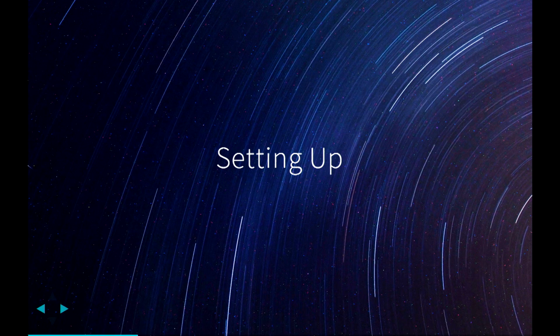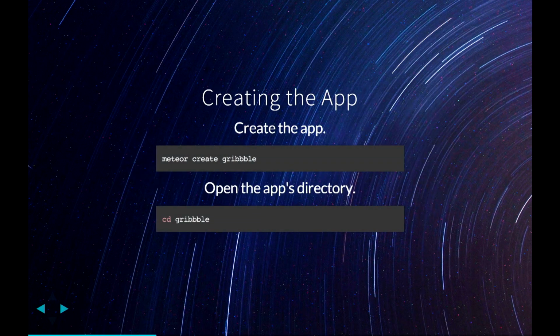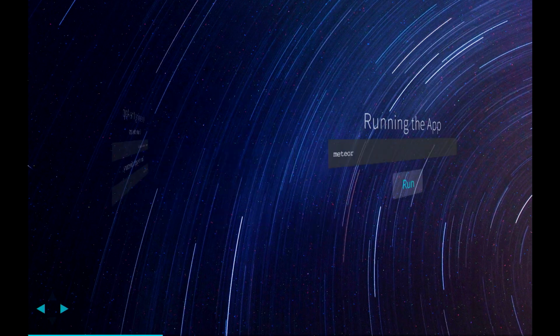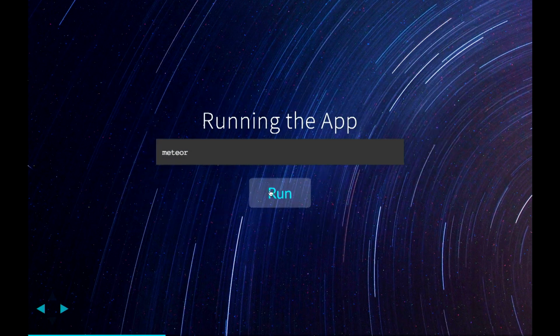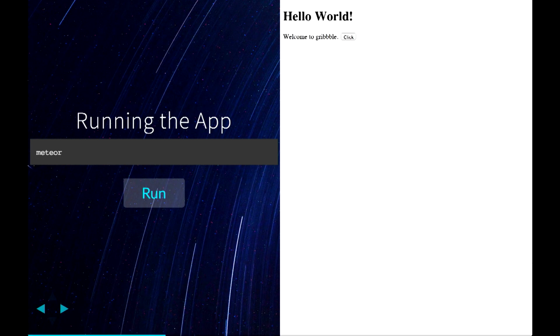So the first step is going to be setting up Meteor. I'm not actually going to do it, because I already have Meteor. But I wanted to show you how easy it is. It's just one line of code that you can copy-paste in your terminal and run. You can then create the app, open the app, run the app with Meteor. And that gives you the standard placeholder app created by the Meteor command.